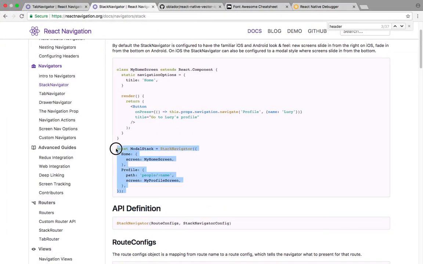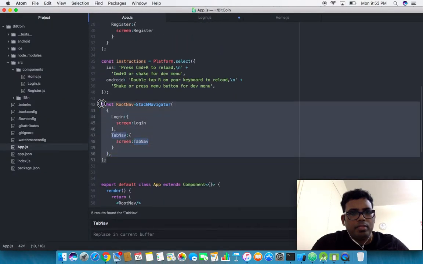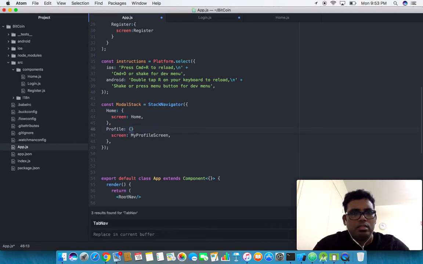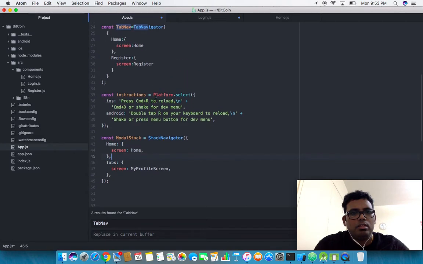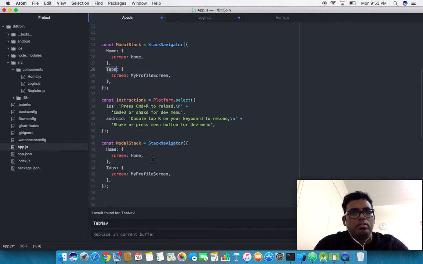Okay, let me copy the syntax instead of wasting our time. And then, so this is the syntax. So my home will be like home, and then the second will be a tab or tabs. So the tabs will be the same stuff over here. The tabs will be the Tab Navigator.